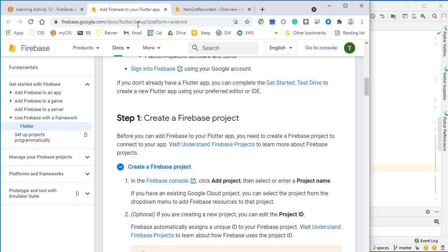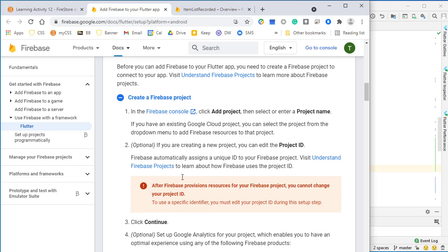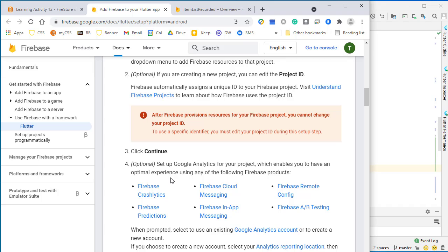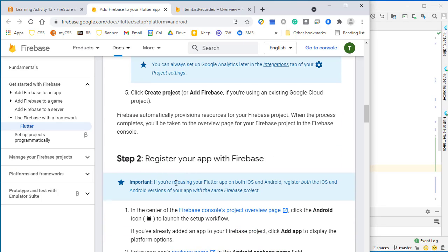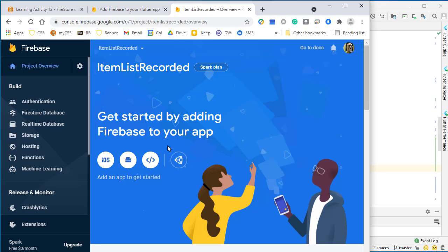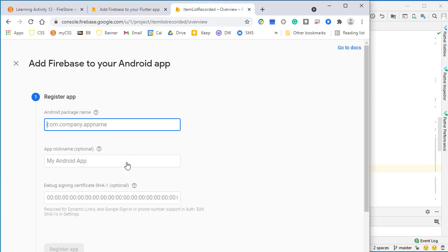So we've created that project, and now we're going to register our app with Firebase. Going back here, you can register it with multiple different things: a web, Android, or iOS. We're going to do the Android one here, so we're going to click on that.